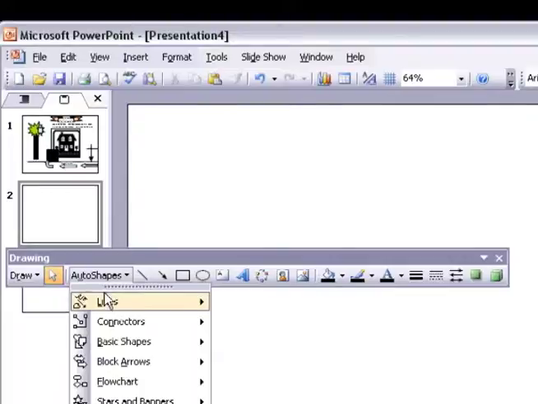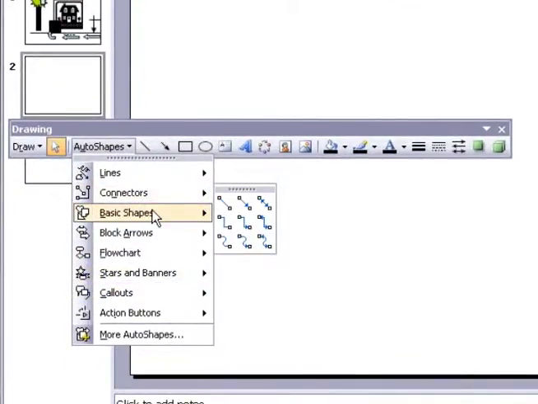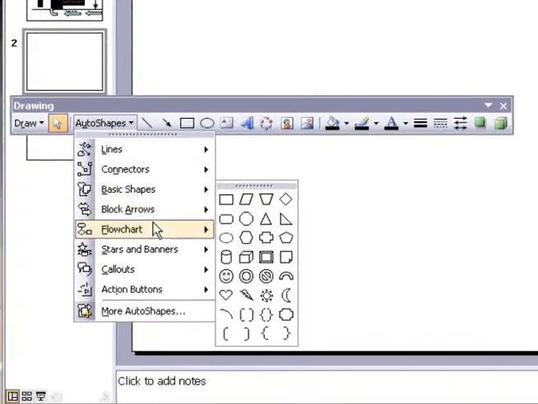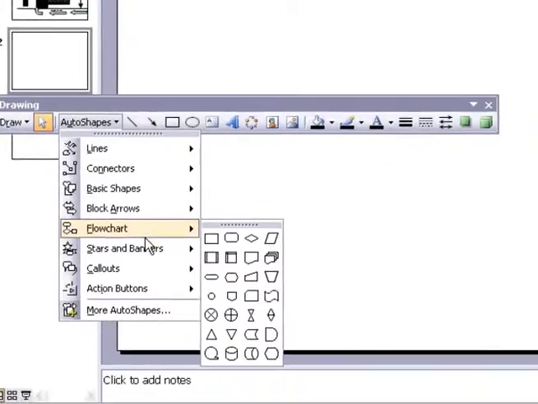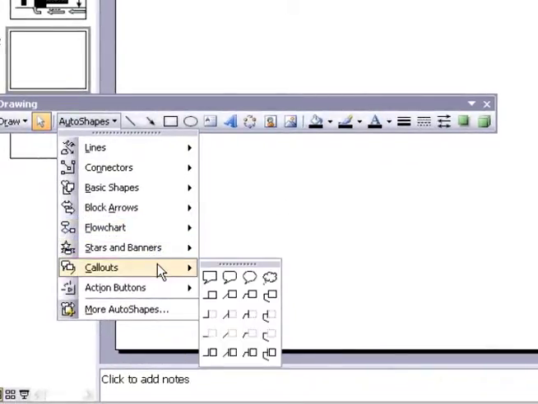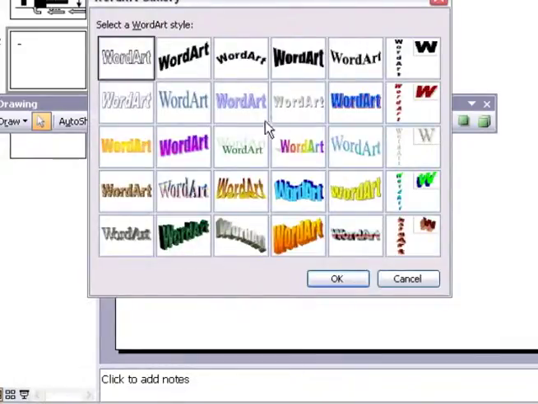Next are your auto shapes. There are all kinds of different shapes, so you don't have to make them yourself. Take a good look at each of them, from lines, connectors, and basic shapes to action buttons and more. Moving across the drawing bar, you will find line, arrow, rectangle, and oval. All pretty self-explanatory. Then come the text boxes, in case you want to add some text to your creation, and very fancy text with word art.